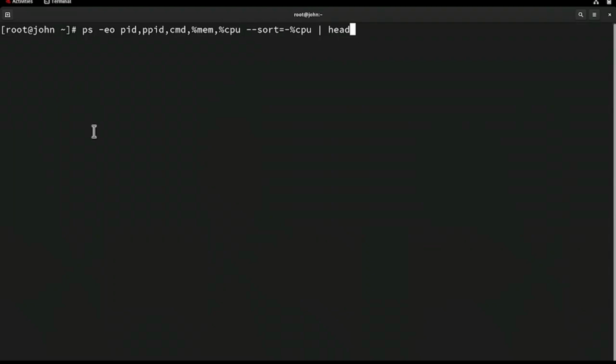PID or process ID, PPID or parent process ID. CMD displays the command used to start the process. %mem indicates percentage of memory used by the process. %cpu indicates percentage of CPU used by the process. --sort=-%cpu sorts the output by CPU usage in descending order. Pipe head shows only the top results, where the default is 10 lines.